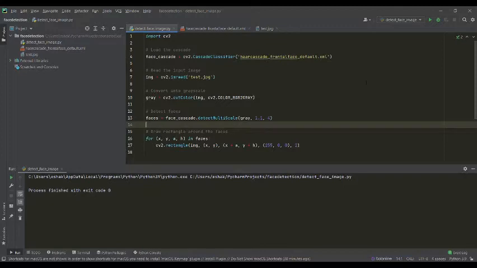This detection works only on grayscale. So first we have to convert color image to grayscale. The detectMultiScale function is used to detect faces and it takes three arguments: input image, scale factor, minimum neighbor.